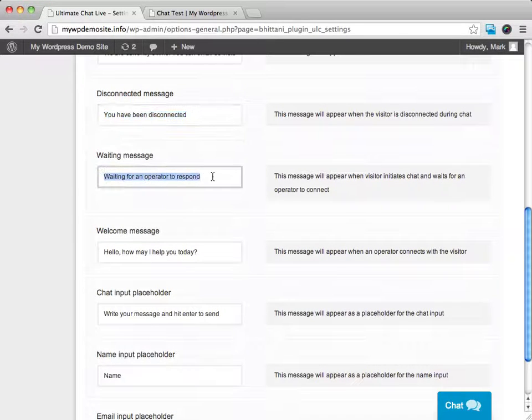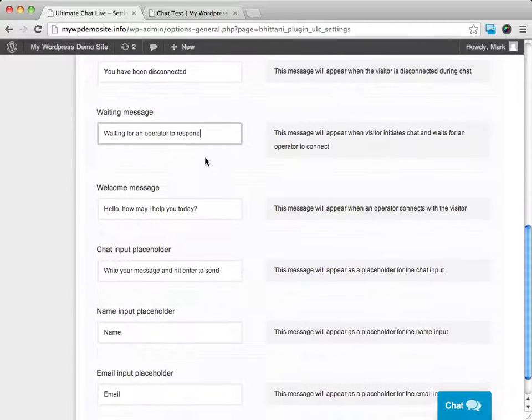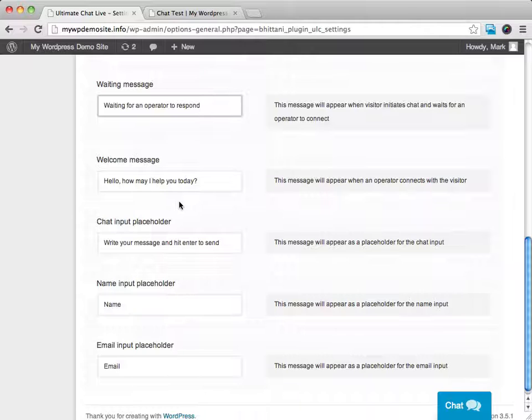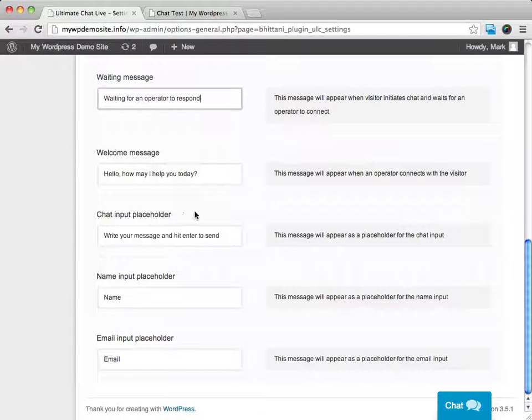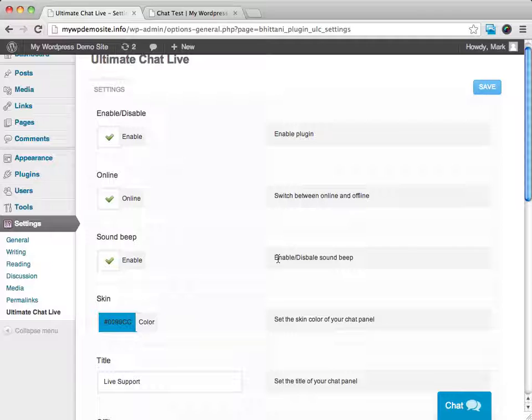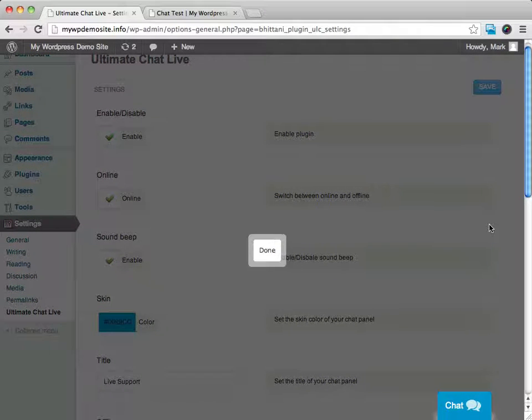You can have the waiting for operator to respond message. That's what it's going to be like when they type in a message and they're waiting for you or whoever you're going to have manning your chat to respond. You can have a welcome message customized, an input for the chat message with the message we want them to say. We can have a placeholder for the name and a placeholder for the email. And we can customize this to suit our needs. Once you've made these changes, you'll just go over here on the right-hand side and click save.